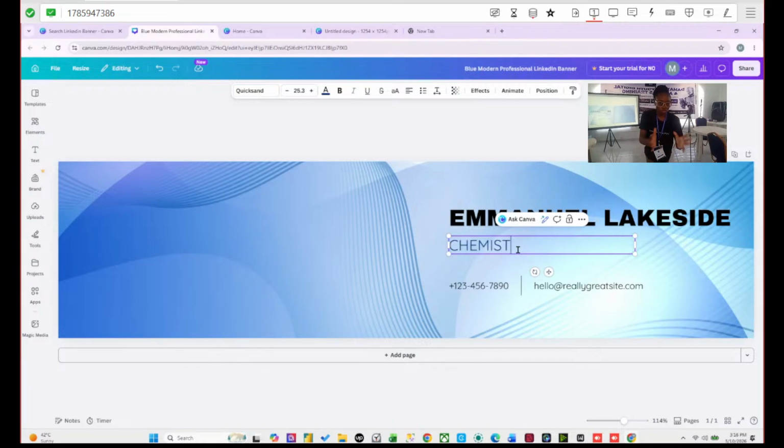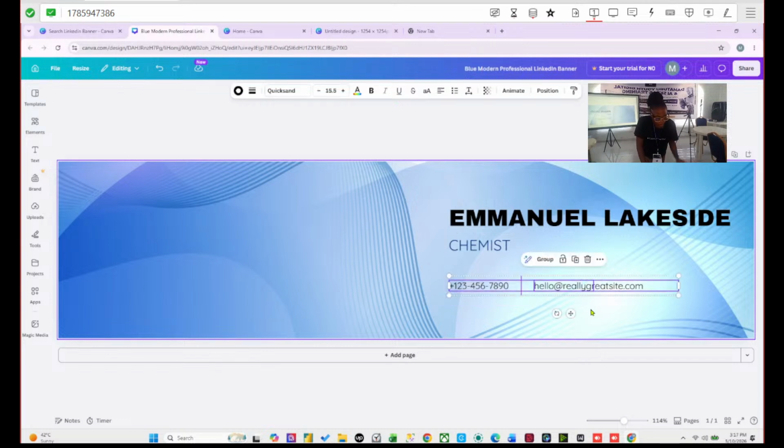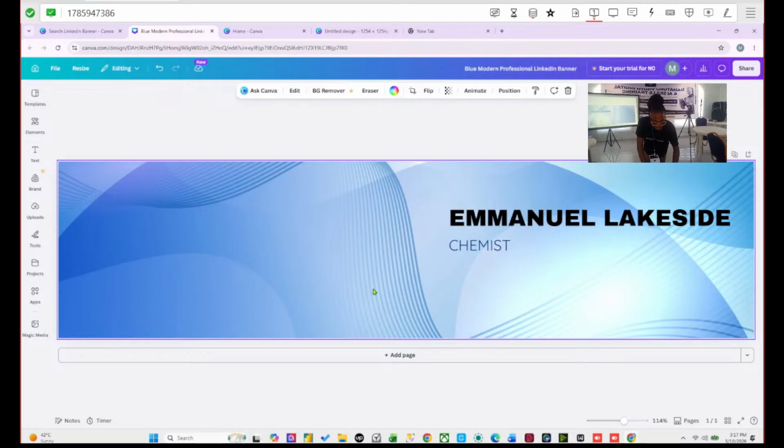But now for your own banner and for the headline, you can search for people in your field and see what they are writing. That can give you a very, very good idea of what you should be putting in on your own too. But we are going to use chemist for now, and then we can delete this phone number and email. Some people put it, but let's say we want to delete it. Okay.